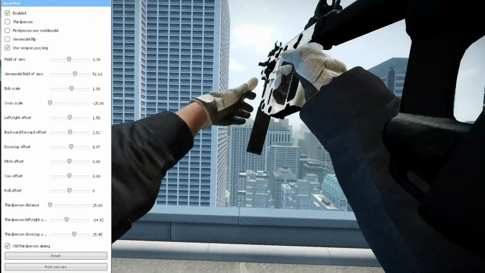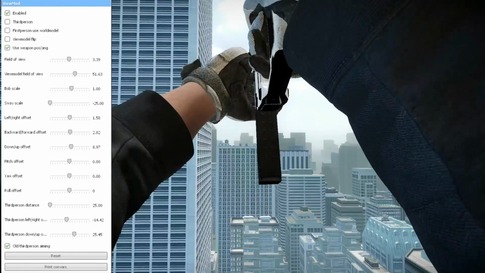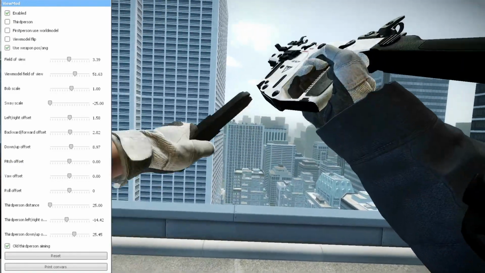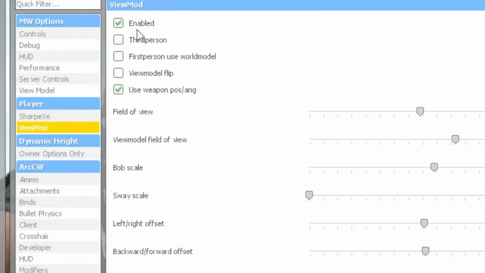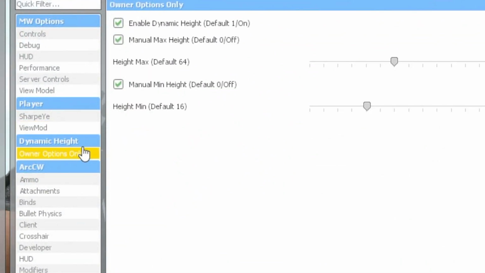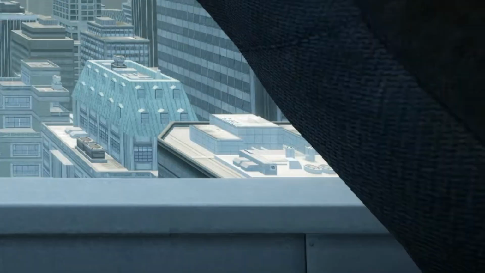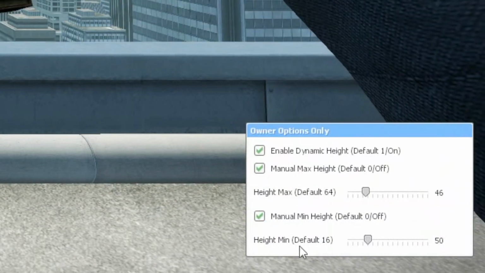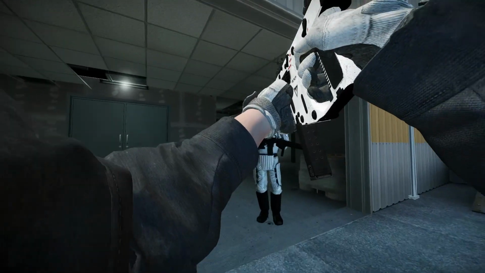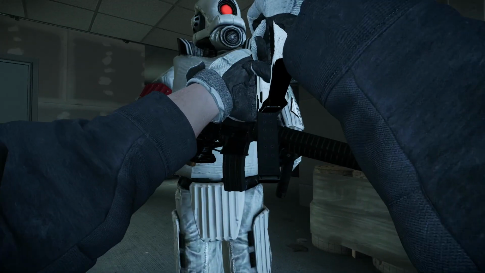Now we're going to use dynamic height to get the correct height proportions for our camera angles. This is so that the player doesn't appear too tall or too short. To find the dynamic height menu, go to the spawn menu and find dynamic height in options. With this, you can change your maximum and your minimum height to your preference. If you want the correct height proportions, you can go spawn in an NPC and measure from there.